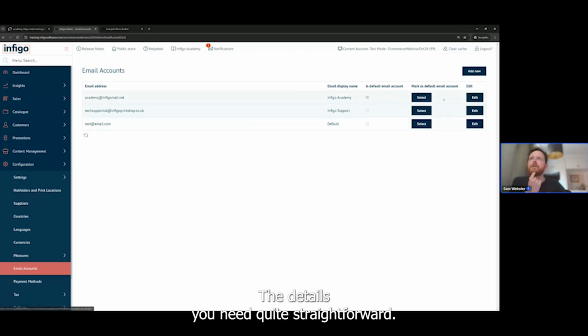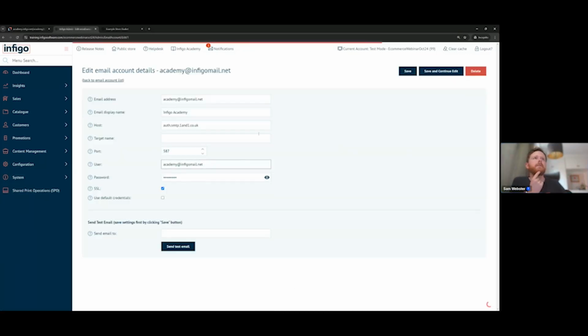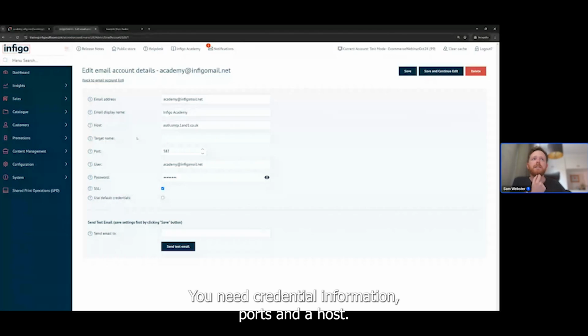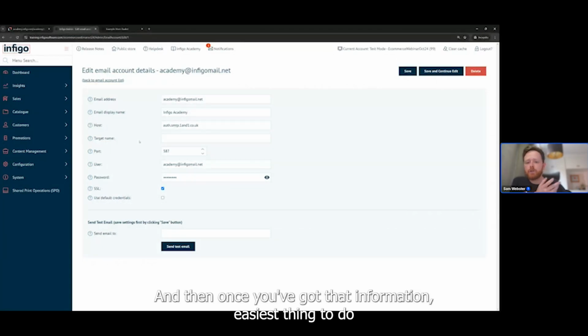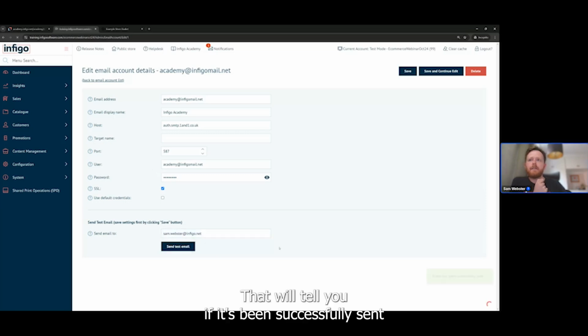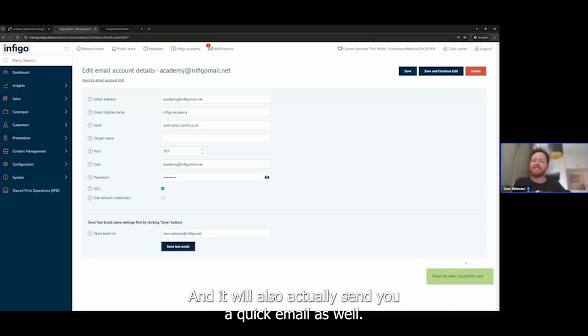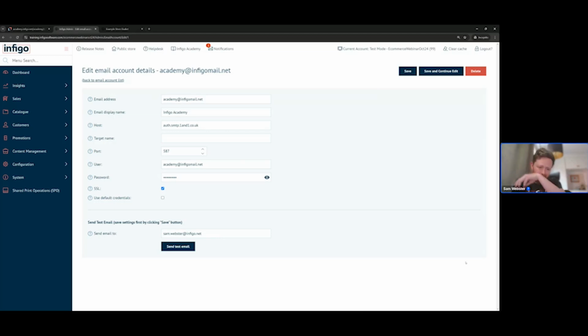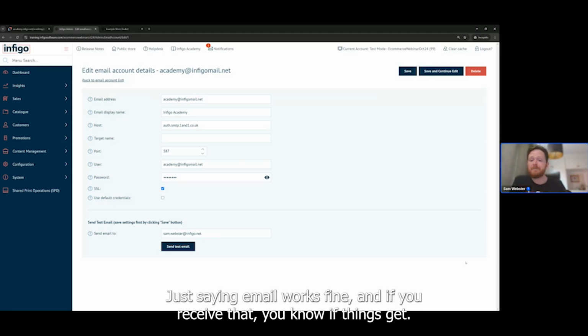The details you need are quite straightforward. As you can see there, it's just email address, you need credential information, ports, and a host. And then once you've got that information, the easiest thing to do is just to send a quick email test. That will tell you if it's been successfully sent from the Infigo side of things, and it will also send you a quick email as well. The shortest email you'll ever receive, just saying email works fine. And if you receive that, you know everything's good.